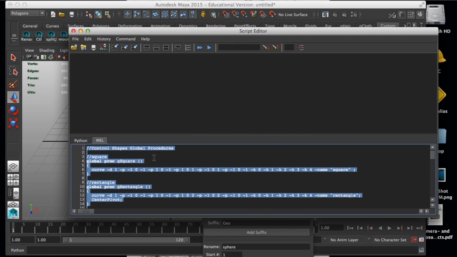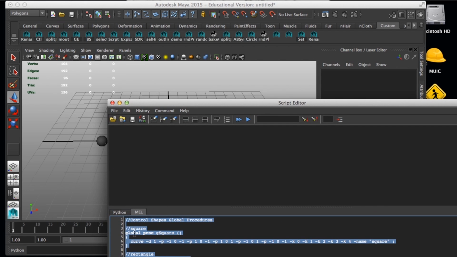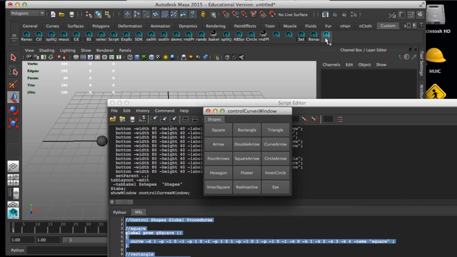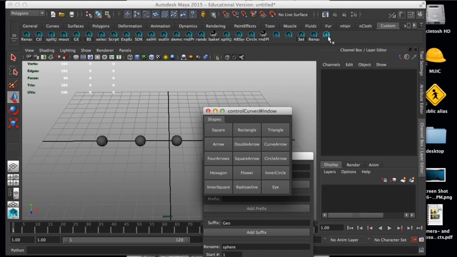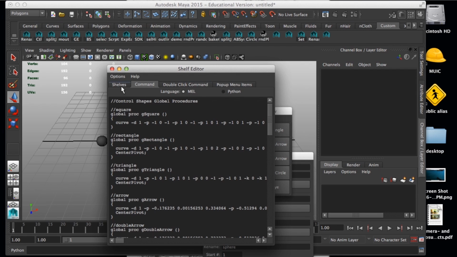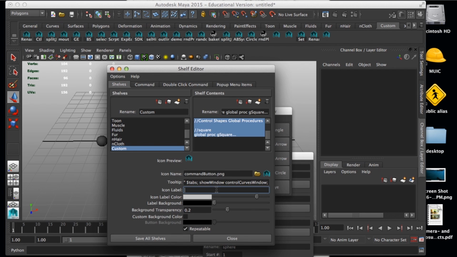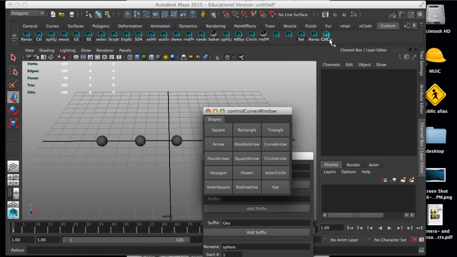I believe is already good to go. Let's move it over here, click it, and it automatically goes. So I can close this, edit, give it CTL curve, save all shelves, control curves.